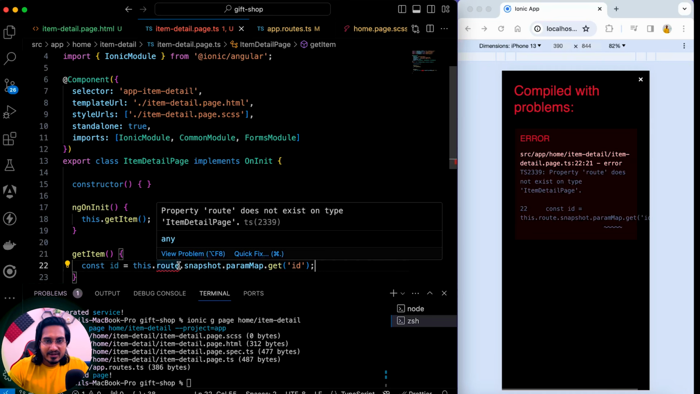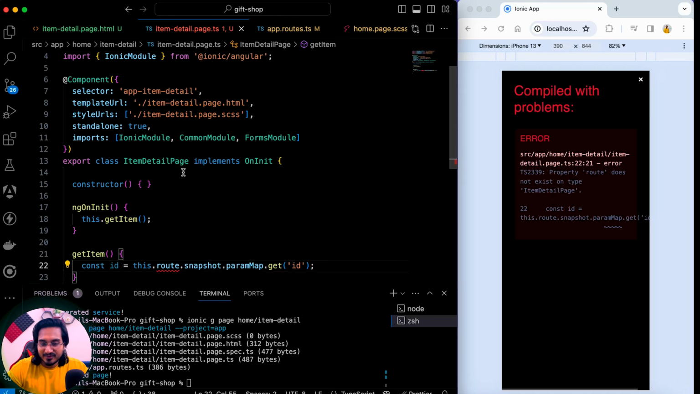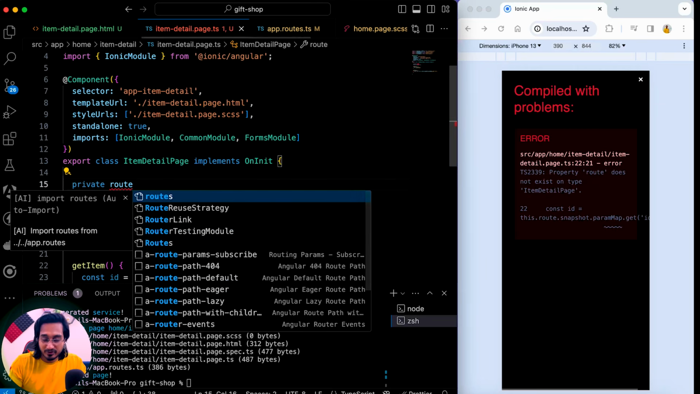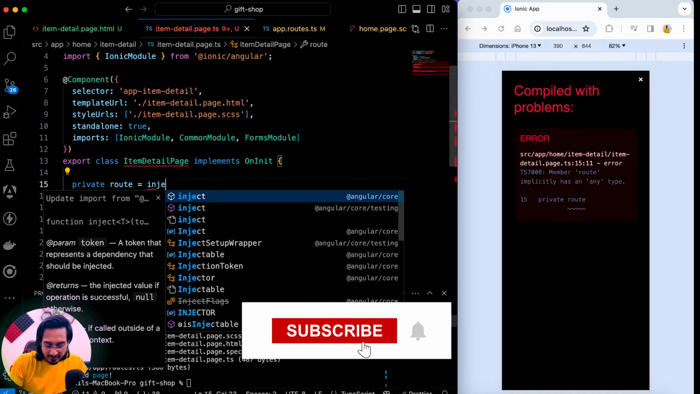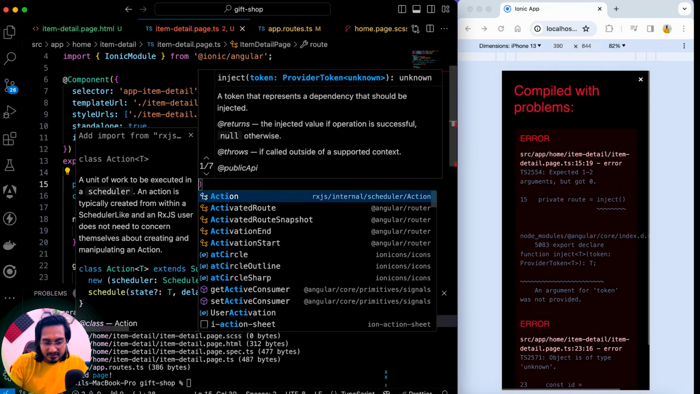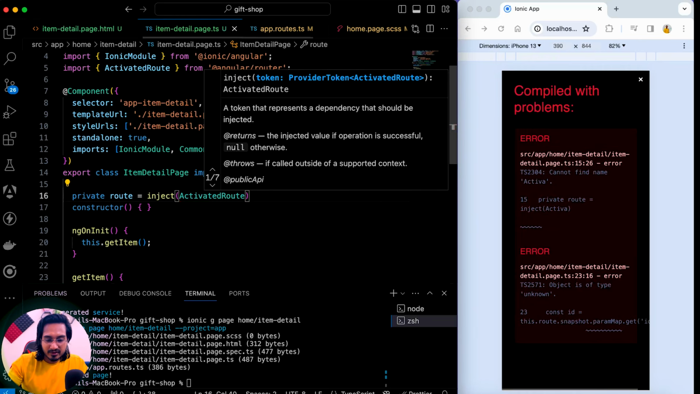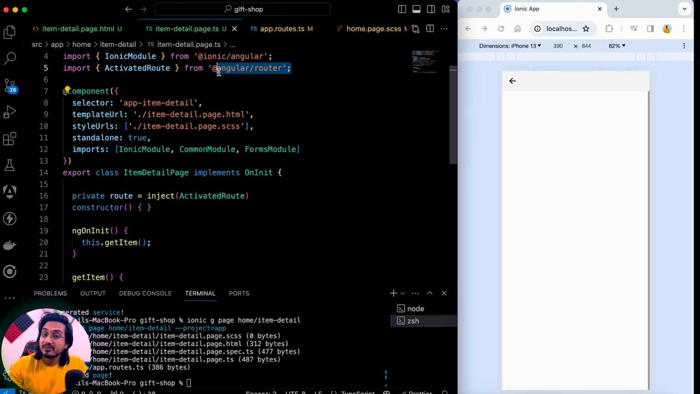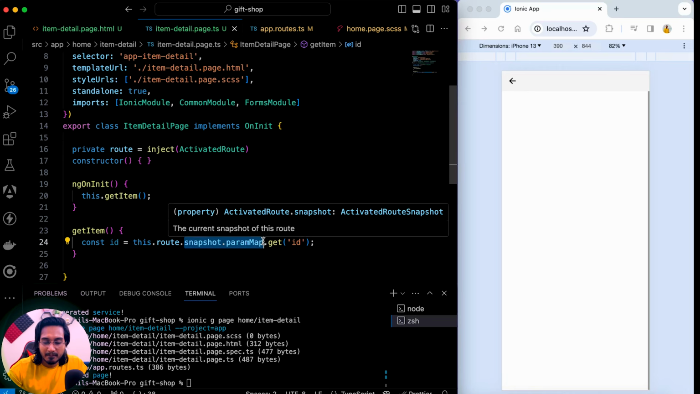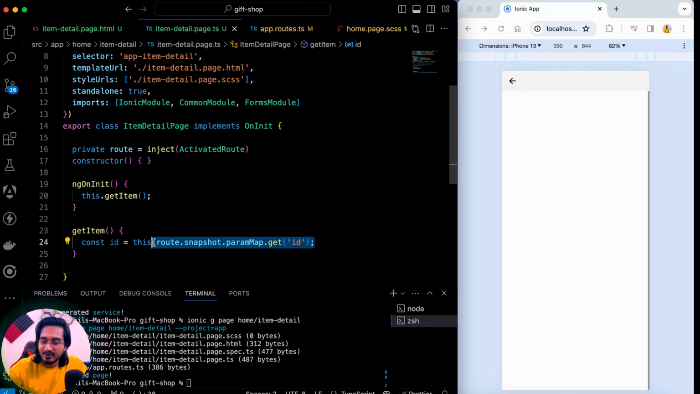Now to get the ID, we are going to use ActivatedRoute, in which let's first inject that, then you will understand. Otherwise it's going to be difficult for you. So private route, again I'm not injecting it in constructor. I'm just using the inject function where I'll pass ActivatedRoute. This is the one imported from @angular/router. Now this is beneficial for getting this kind of an ID because it has snapshot.paramMap.get, and this is how we get the ID.